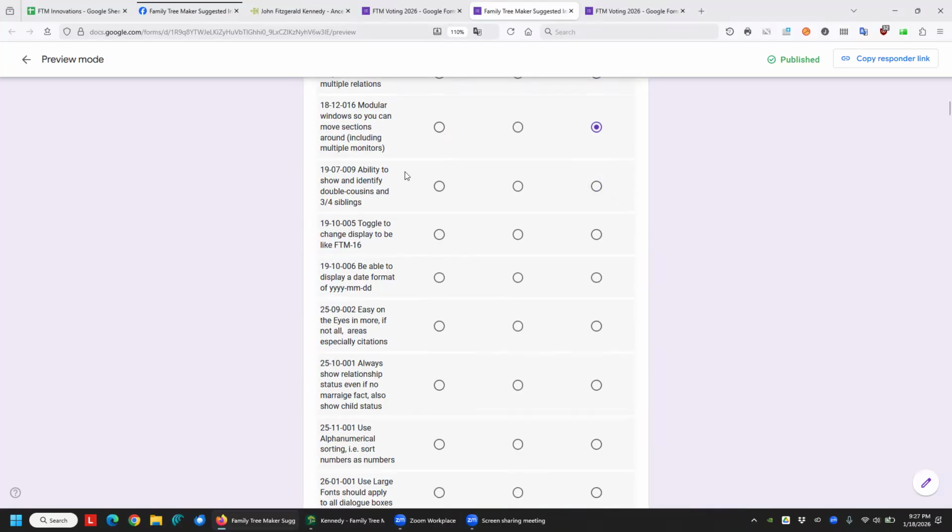Ability to show and identify double cousins and three-quarter siblings. That's just double cousins. That's where, well, it's like I've got my grandma, three of her sisters married three brothers. So their descendants are double cousins to each other because they're first cousins on both their mother's and father's side.